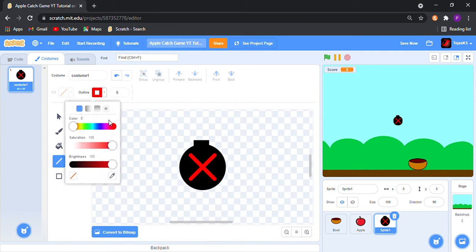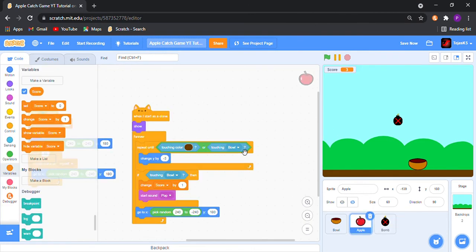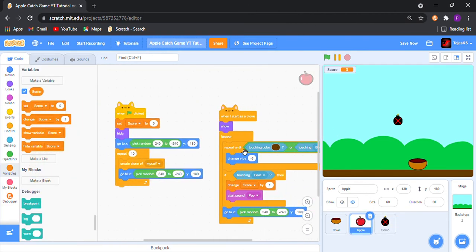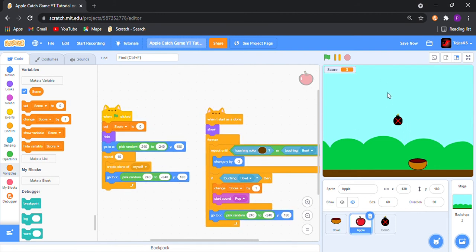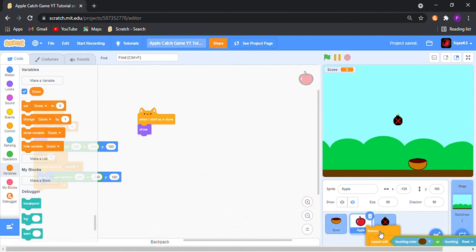With that we can also add a brown colored rope on its top. We can use this tool and make it a little bit different. And yes, our bomb is ready. Let's name it bomb. It will use the same code but not completely the same. Only one bomb will be coming down. So we can get this block over here.